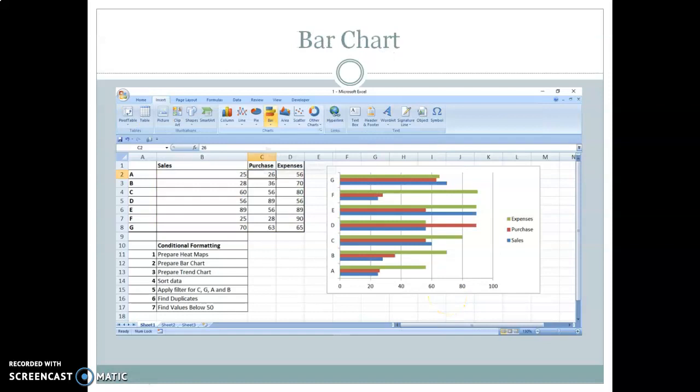Next is the bar chart. Again, this we could do with the help of inserting the charts, right? So this is the second question, that is how to prepare a bar chart. Again, we have to select all the inputs, right? And then we have to go to the insert. In insert, there are so many types of charts: bar chart, pie chart, line chart, column chart. So we need to prepare a bar chart. Click on bar chart, and then your data is represented through the bar chart. So this is bar chart.